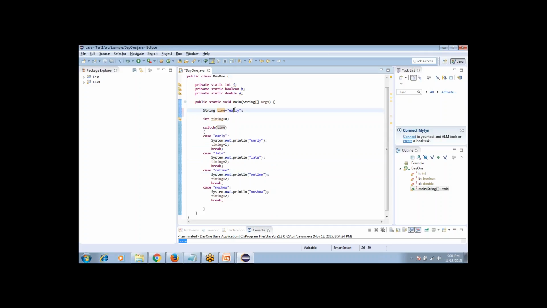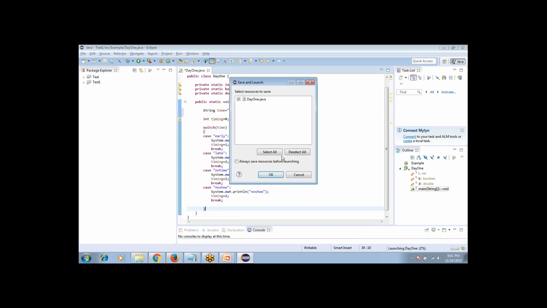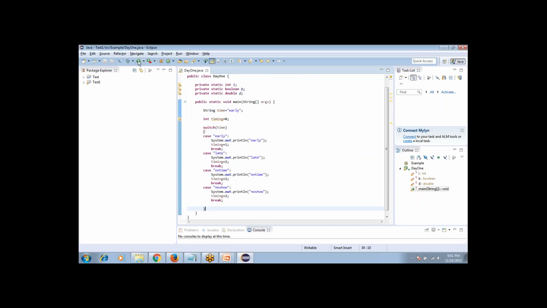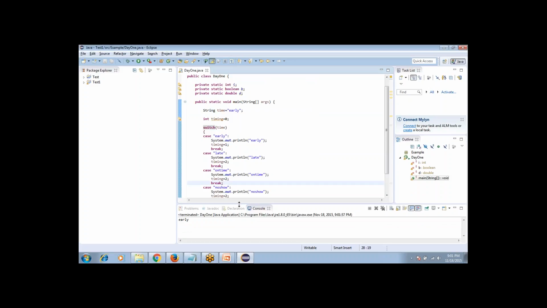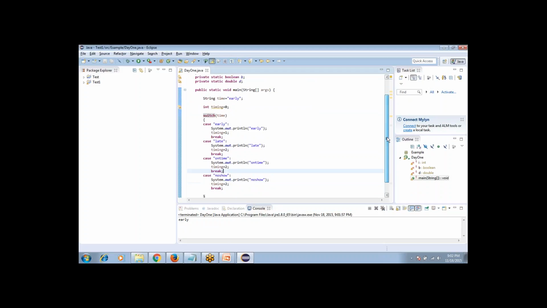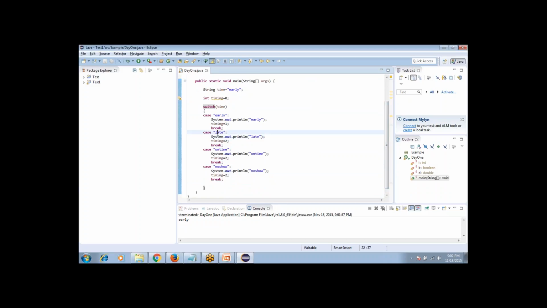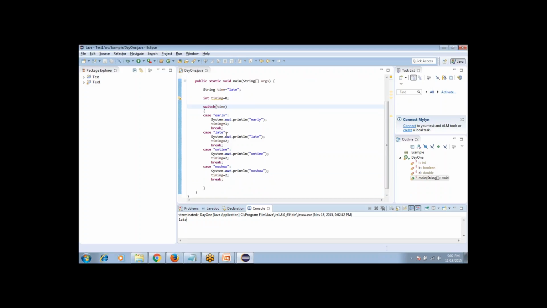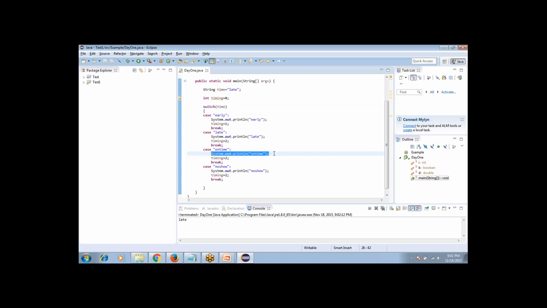So first I have assigned this value early, and let's execute this and see what is happening. I didn't save it, so we have to save it. So it is saying early. Now if I put late here and execute it, it gets printed late. So I hope you are understanding. The value of this variable is getting checked in these cases. Whatever case matches, it is going to print that value. Is there any doubt?